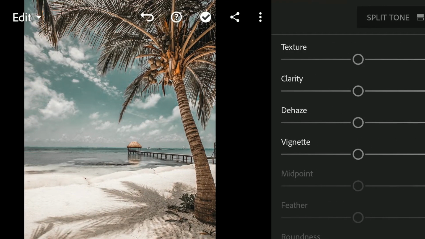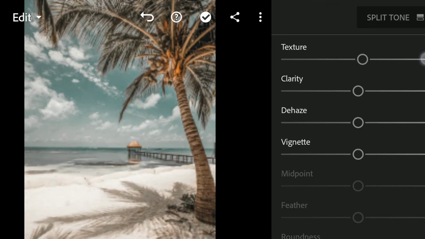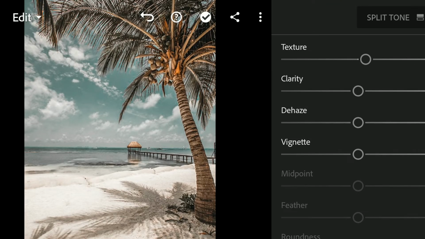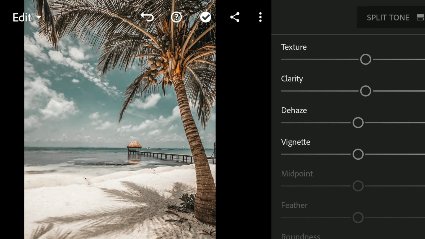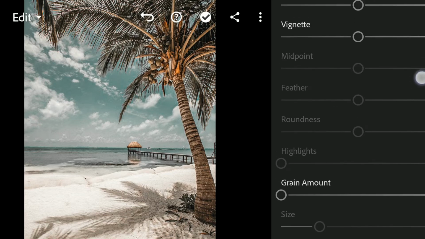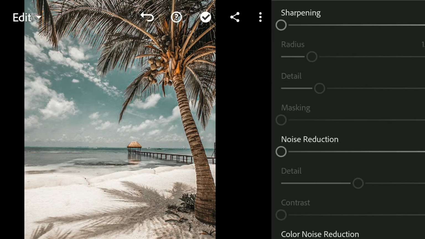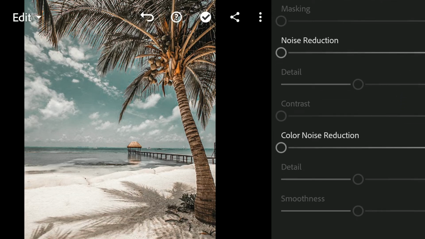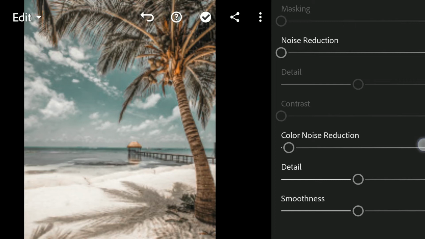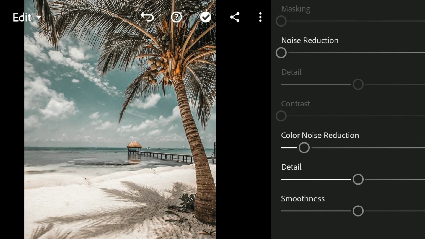Next, go to Effect. Texture and Clarity to +10. Now go to Details. Color Noise Reduction to +20. And finish.